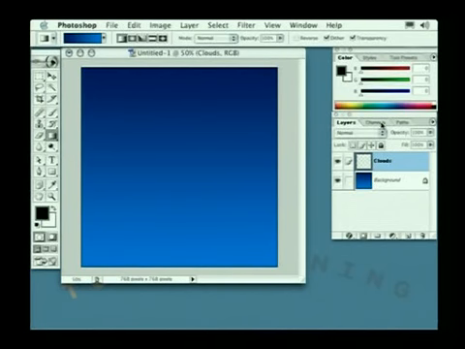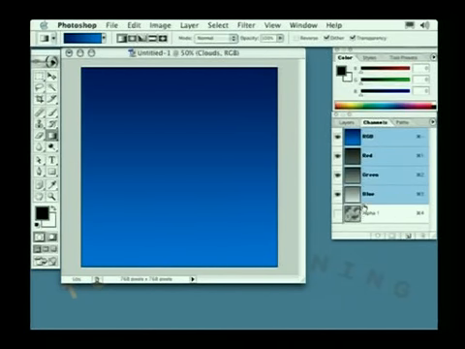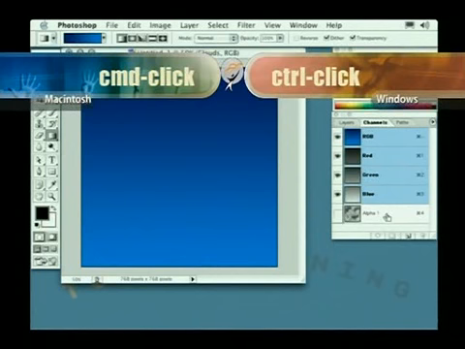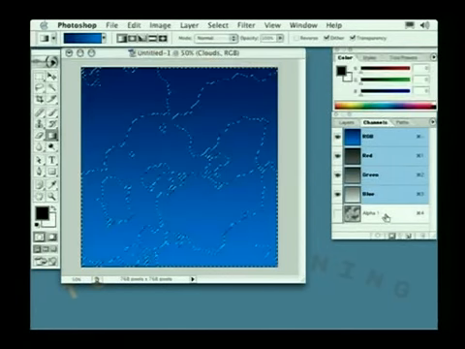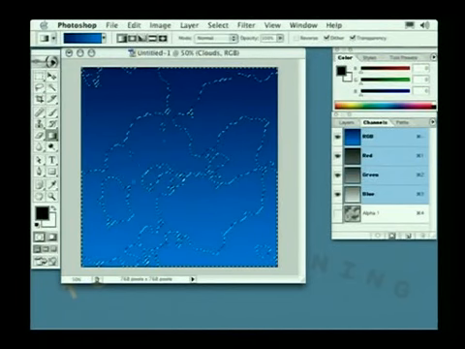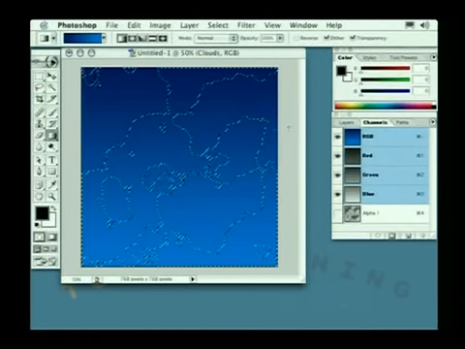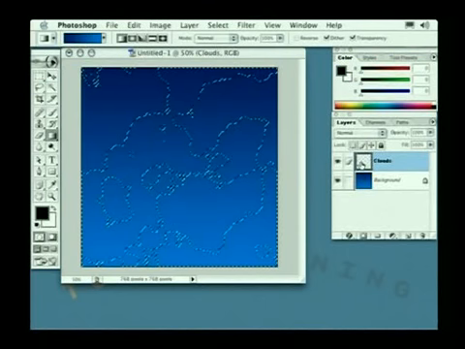And if I come back to the channels palette, what I want to do is make a marquee selection now of these lighter areas from this channel. So all I'll do is I'll hold down the Apple key or the Control key on the PC, and you see my cursor changes to a small selection graphic. And when I click on that, I now have a marquee selection of the lighter areas of my clouds. So let's come back to layers, just check we're on that clouds layer.